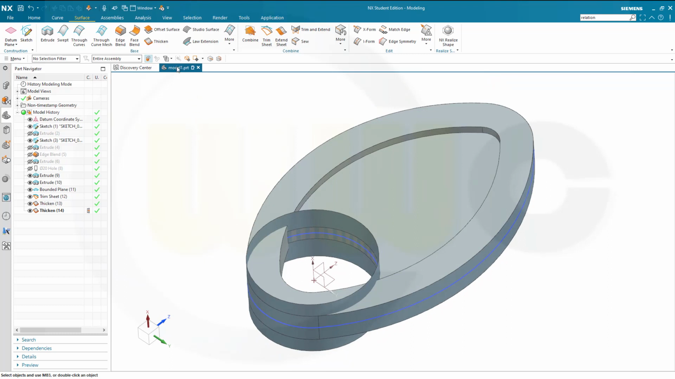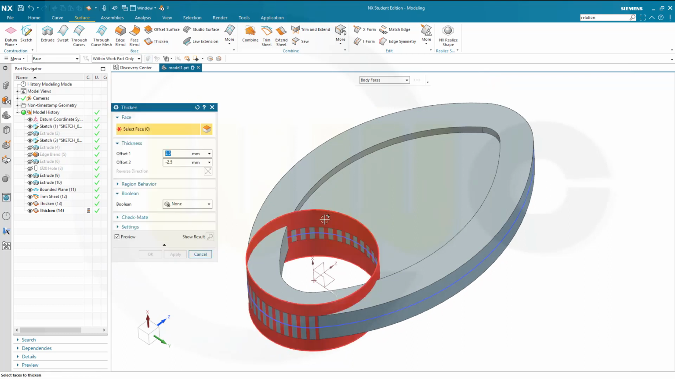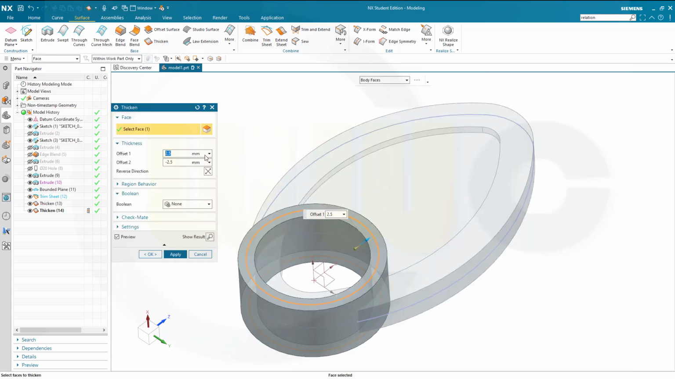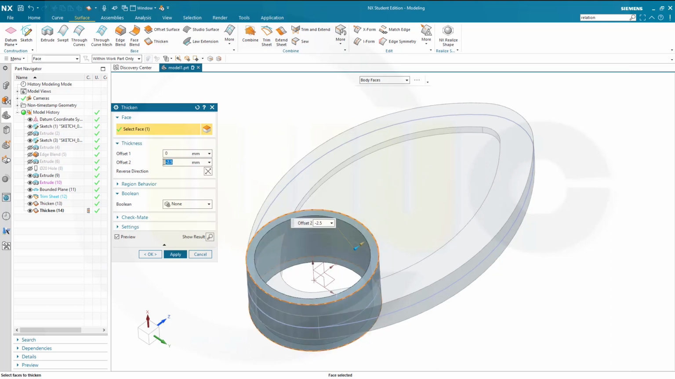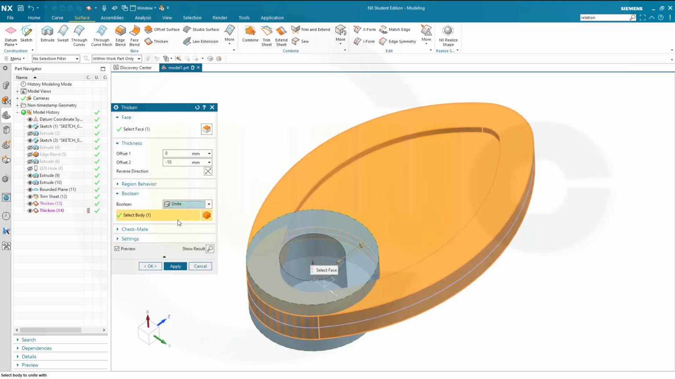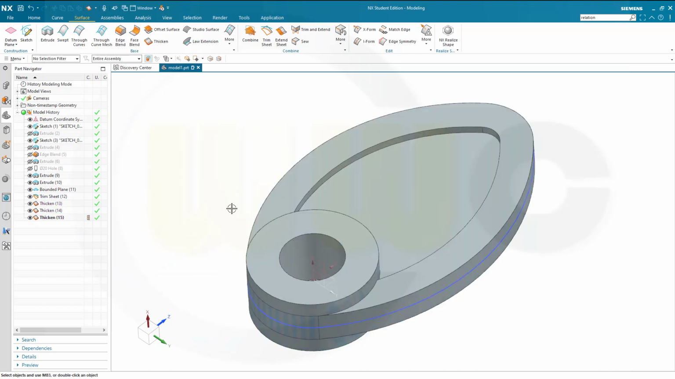And now another thicken with this surface here. And again, it's 0 and minus 10. And it should be united with the already existing body. So let's confirm this. Hide the sheets.